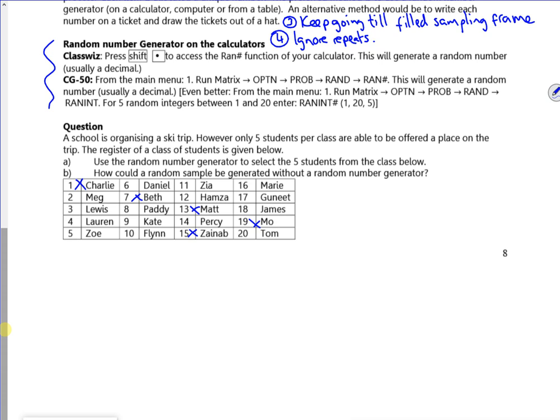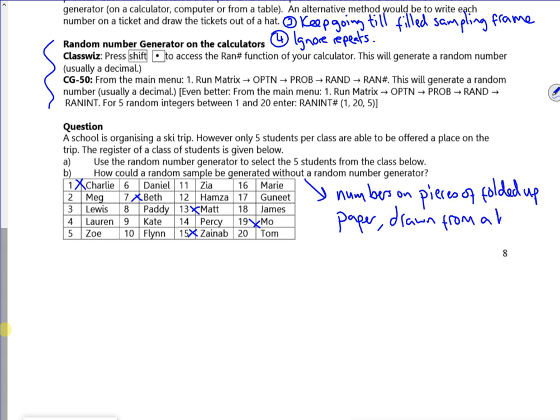So how could you take a random sample without a calculator? Well, that's easy enough, isn't it? It's just numbers on pieces of folded up paper, drawn from a bag, or a hat, or a box, or something like that that you can't see. That's fair enough.